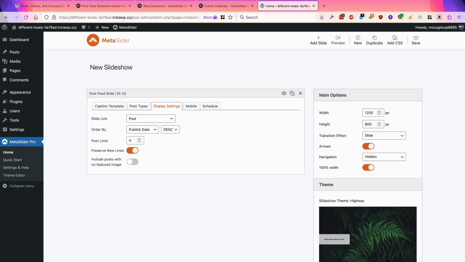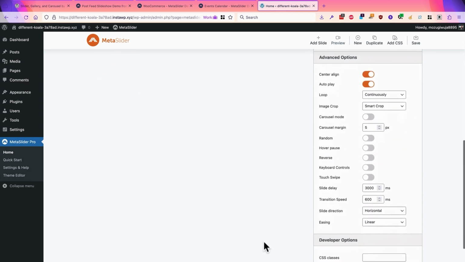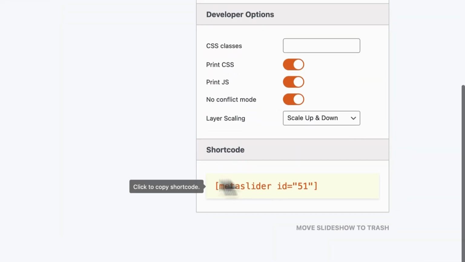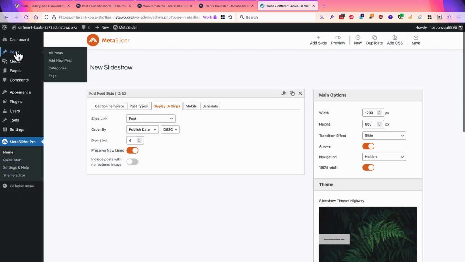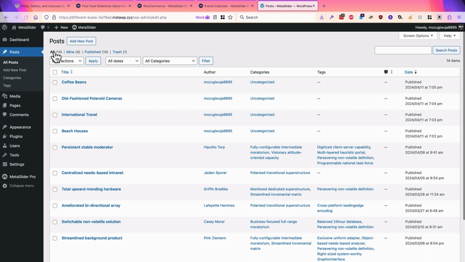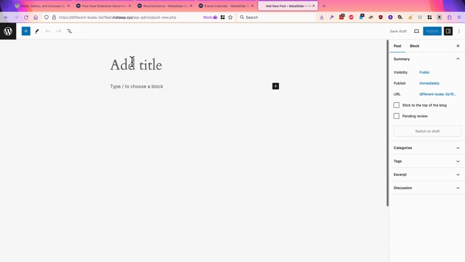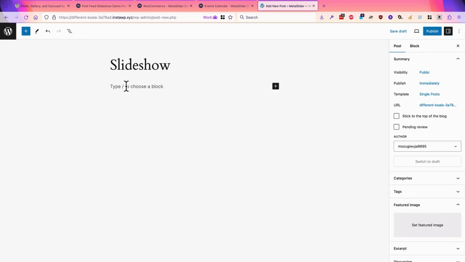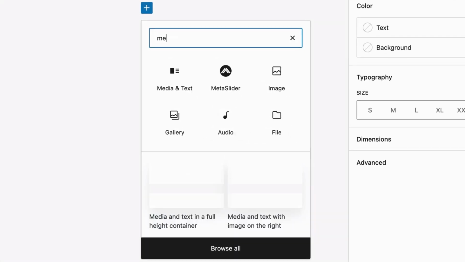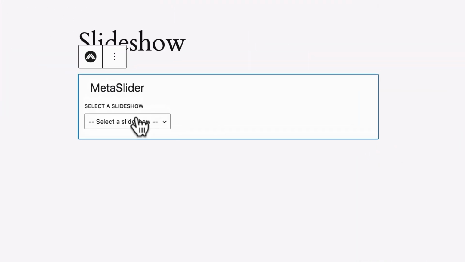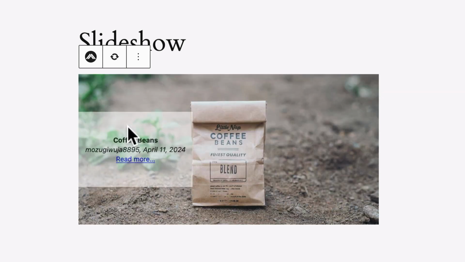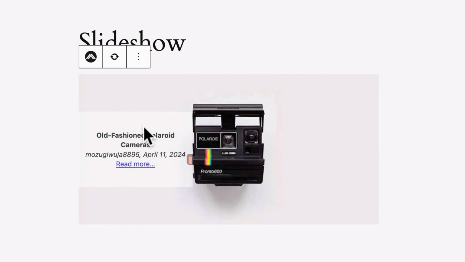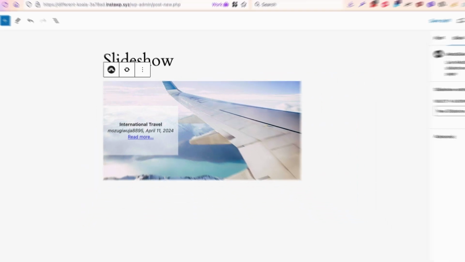front of my site. If I wanted to, I could go down to the right sidebar and grab the shortcode. But in this case, I'm going to use a Gutenberg block. I'm going to go to Posts. I'm going to add a new post called Slideshow. And I'm going to add the MetaSlider block. Okay, and I'll choose the new slideshow. Okay, I'm going to get a little preview here. Okay, here's the cameras. We had the coffee beans just a moment ago, international travel.